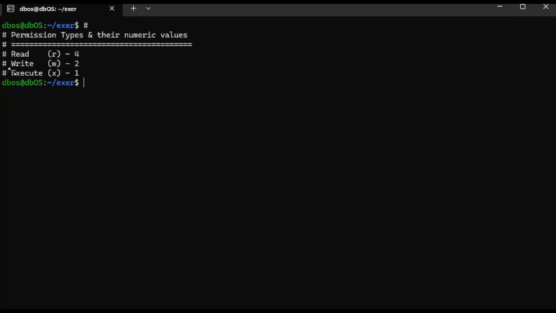Execute is most obvious when you are trying to run a script, like a shell script or an SQL script. Although they are text files, they've been given the proper permission so that you can execute them as if they were, in the Windows context, executable files. In fact, they are executable files. So these are the three file permission types: read, write, execute.